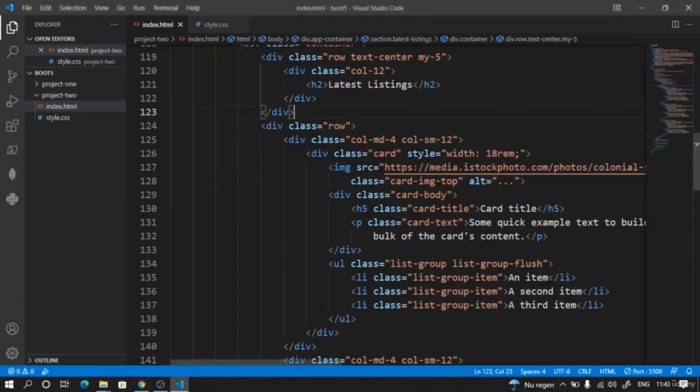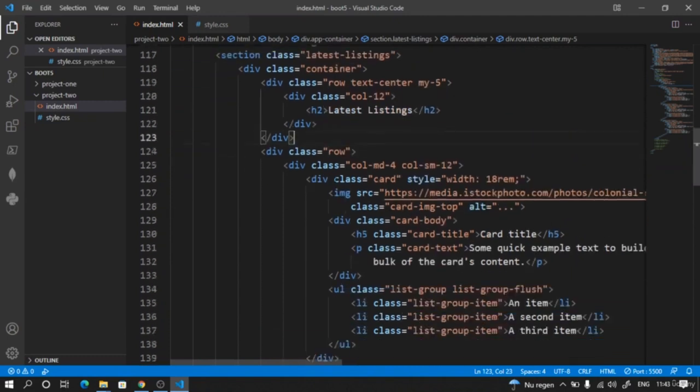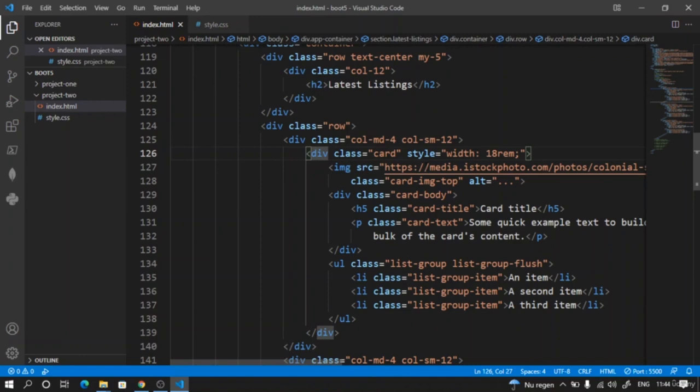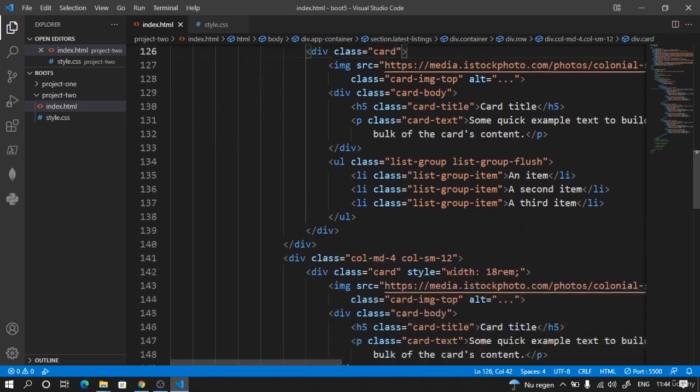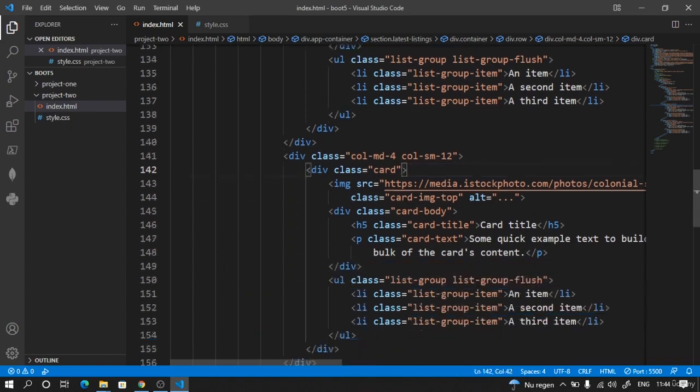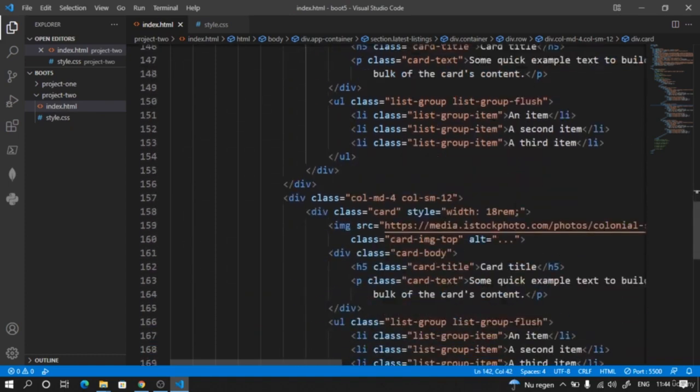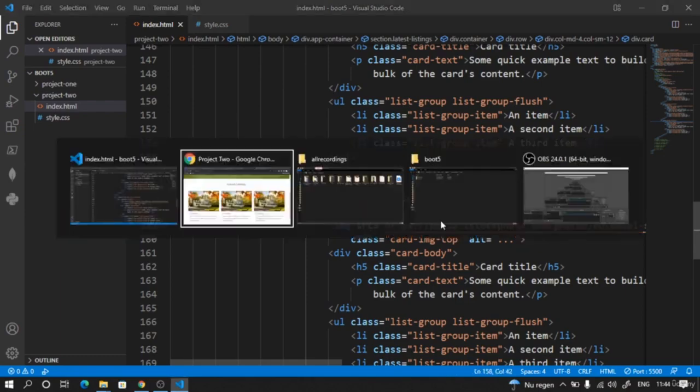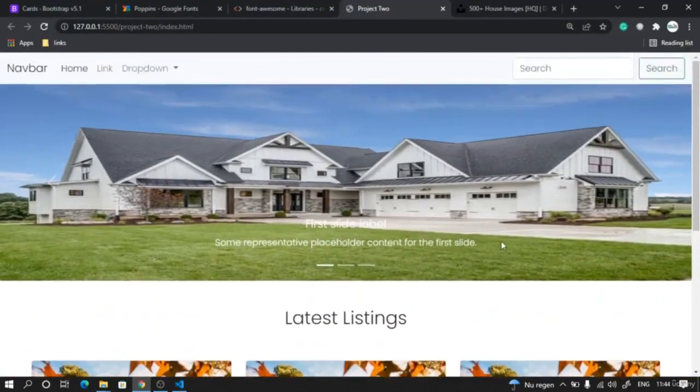So when we copied this card section, here is the card. So this is one card. We see that Bootstrap has applied some static width. So let's remove this. We don't want to apply any static width, otherwise it will not be responsive for us. So remove this and remove this as well. Now save it and there you go. So it looks now perfect the way we want.